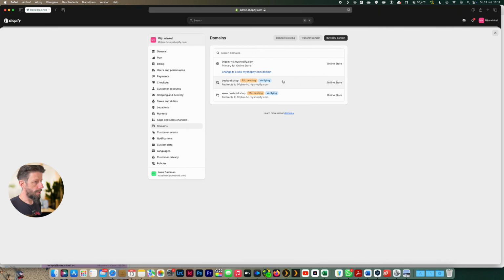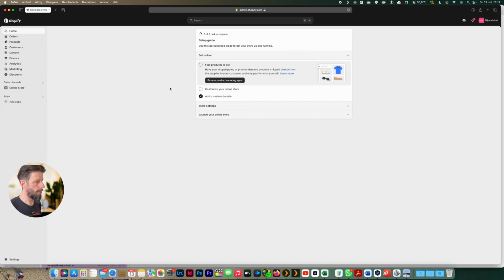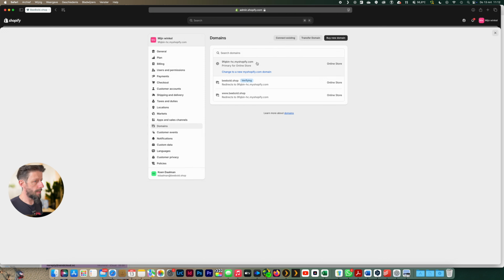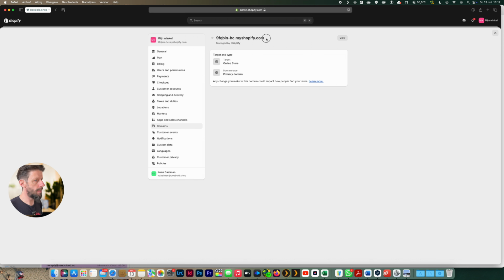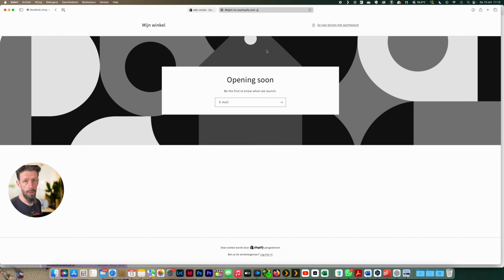So once in a while, you can refresh to see whether it is happening. But in the meantime, let's go back. So you can close the settings for now. And you see that Shopify has already checked that add a custom domain has been done. Now, in the domains, you will see that you automatically get a domain from Shopify itself, which looks like this. So if you enter that in a browser window, you will go to your shop. By default, of course, your shop is not open. You're still working on it. So this is the message that people will get.